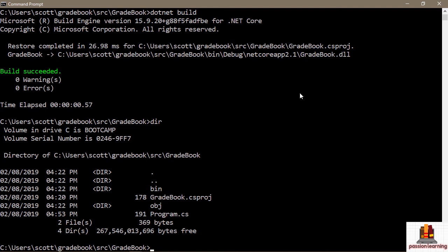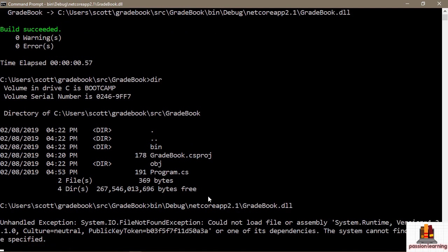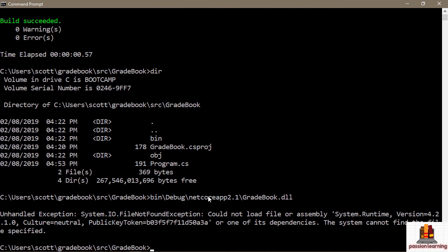Now, what's interesting about this gradebook.dll file is that I can go out in Windows and try to execute that file. So let's go into the bin folder, debug folder, Net Core App 2.1, and then go to gradebook.dll and press enter. And my program tries to execute, but it has this error message: could not load file or assembly system.runtime. The way to think of this is that gradebook.dll could not find a runtime that it requires to execute. That runtime is the .NET Core runtime, and that's why if I want to execute gradebook.dll, I have to go through the .NET CLI, which will provide the proper runtime and launch my application.